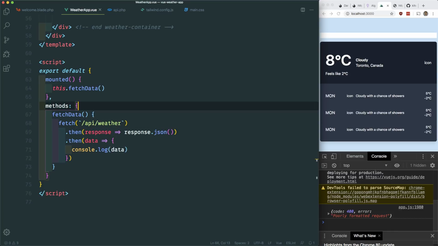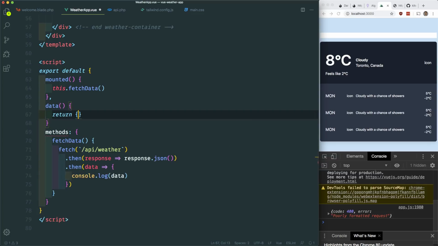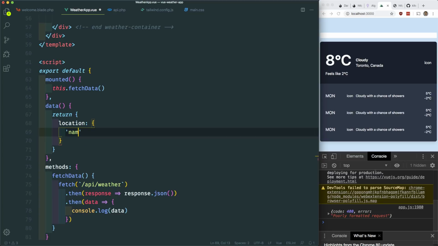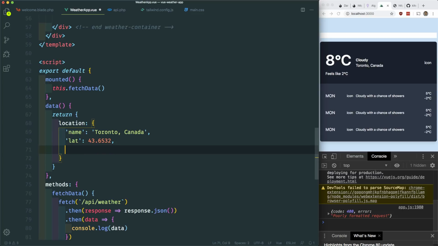So let's go ahead and make some state here. So I'm going to do data, return, object, and I'm going to have an object here called location. And this is going to be an object and it's going to hold the location name. So by default, I want it to be Toronto, Canada. And then latitude and longitude will be here too. So this is the latitude for Toronto, 65.32. And longitude, I don't need these as strings.